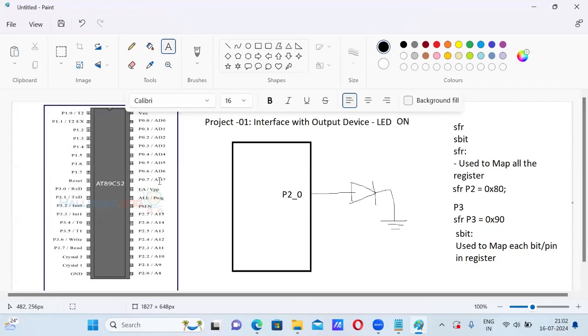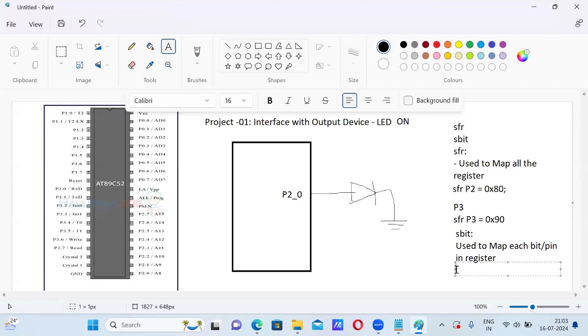How many bits? 8 bits, in P0, P1, P2, P3. Suppose you want to access the 0th bit of P2. Then you will use sbit. sbit P2_0 equal to P2 caret operator 0, that is the 0th bit of P2.